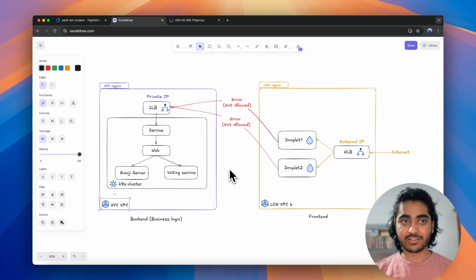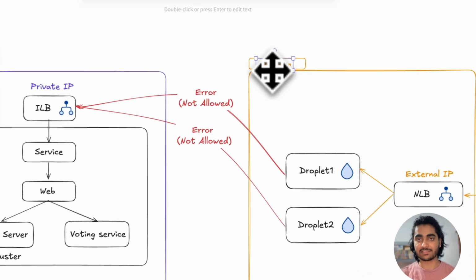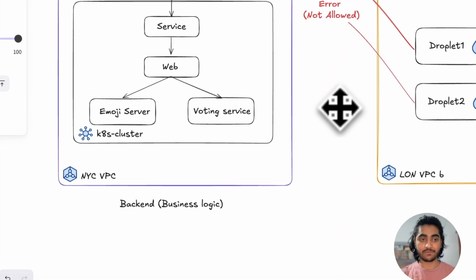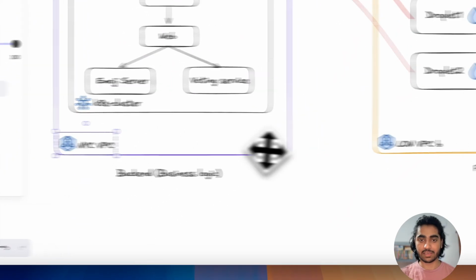In this video, we will see how we can leverage the VPC peering feature in DigitalOcean to have traffic routing which is secure and private. So to demonstrate the issue, I've quickly created a design. In this design, I have two regions, one New York and the second is London.